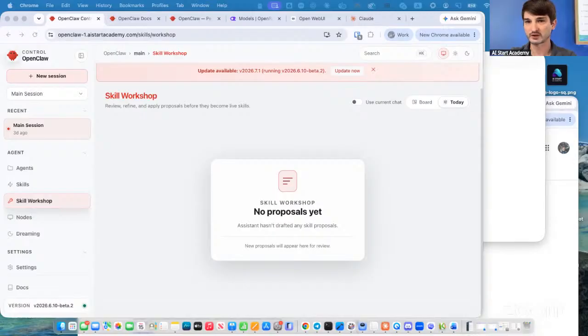Authoring environment, new skills are built here. Okay, no proposals. The assistant hasn't drafted any skill proposals. So you use the chat box to create skill workshops.